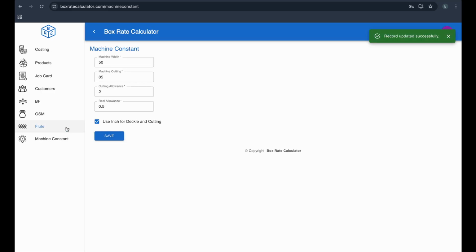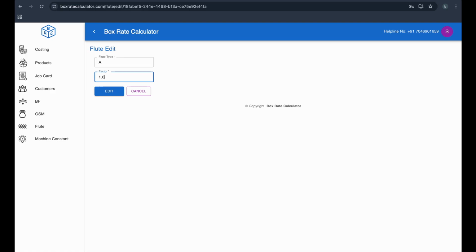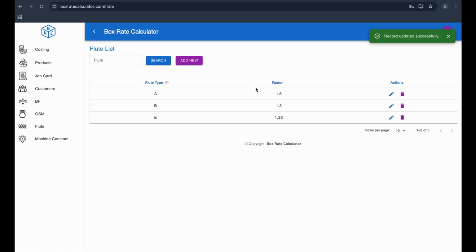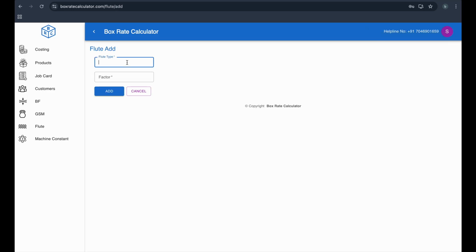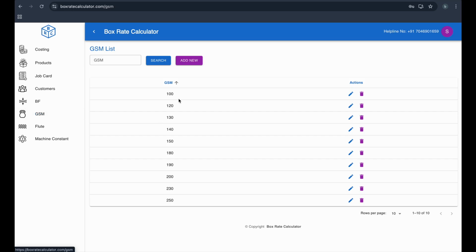You can also customize the Flute Factor. For that you have to click on the Flute menu item. That will display all the default values. If you want to change a value you can by clicking on Edit and updating the value here. Also if you want to add any new value, then you can by clicking on Add New, entering the Flute type and factor. In the same way, you can add or edit the value of GSM. The list of GSM will open from here and you can edit from here or add from here.